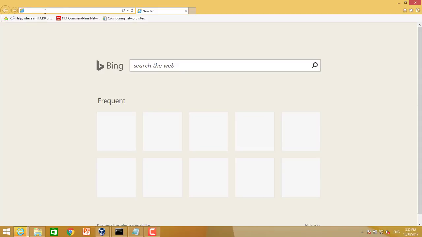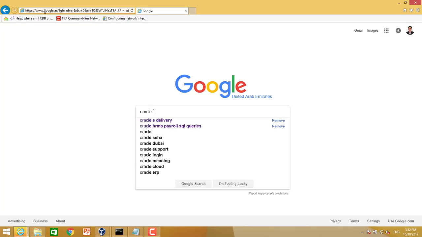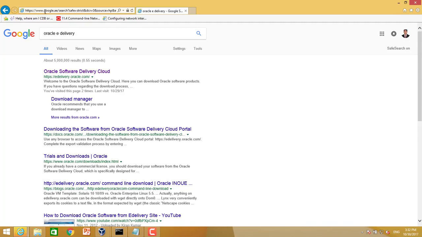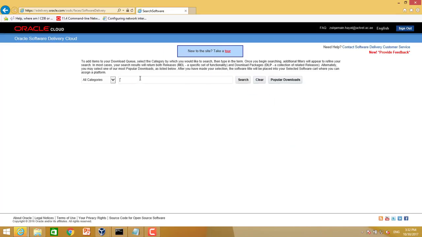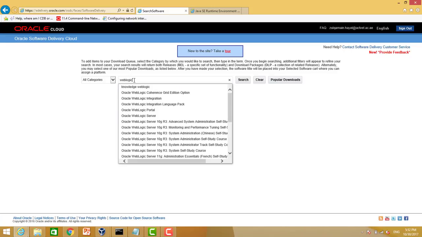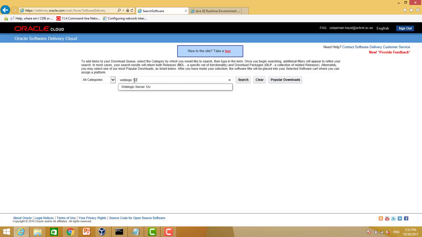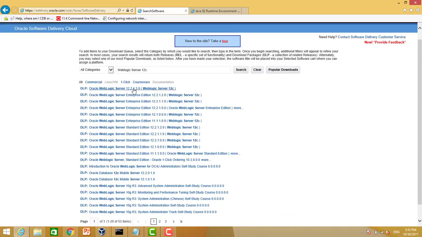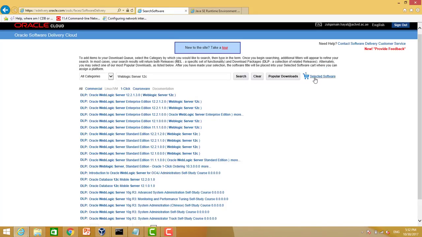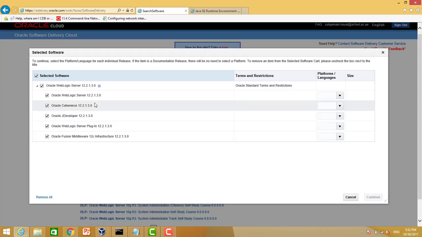So let's start. First we will download the WebLogic. We just open Google, use the Oracle e-delivery website, and we just write WebLogic. Search WebLogic 12c. So top on 12.2.1.3. We added to the cart, and we can download through the Oracle downloader application, or we can download directly from the URL. So I only selected Oracle WebLogic.